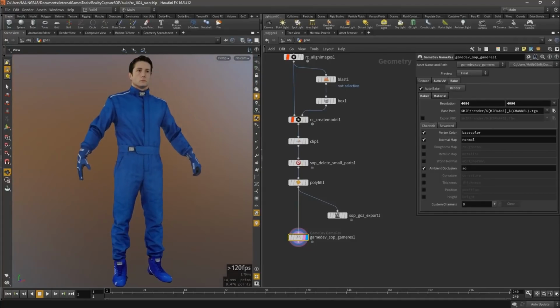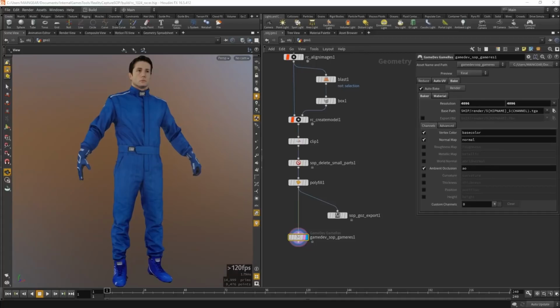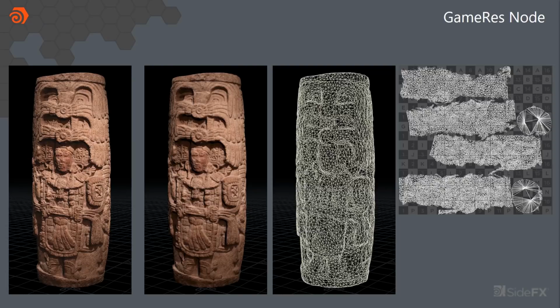It takes around, I think, 2 to 3 minutes depending on your resolution. If it's a 4096, I think it took closer to 10 to do the bake. But still, you're going from 18 million polys down to 15,000 in minutes, not hours, which is really exciting. So here's another example of that GameRes node.